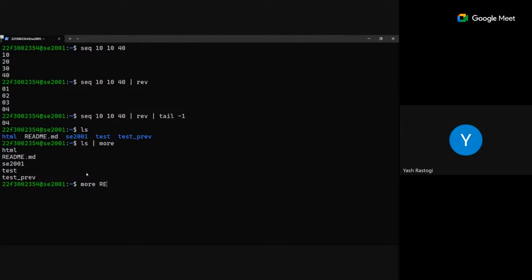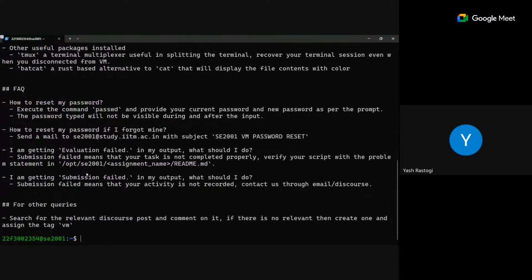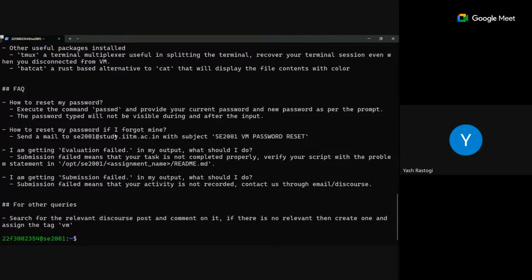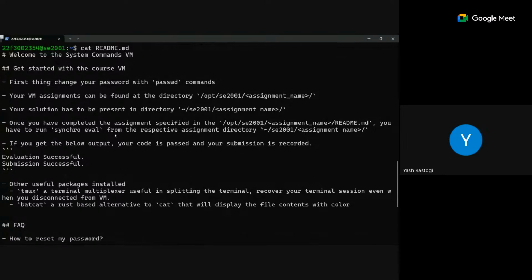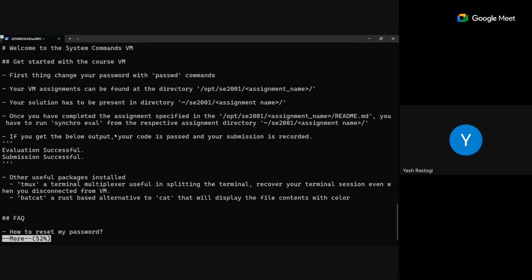But instead, let me try this. Now the readme file is a longer file, so it enters a page by page mode. You can explore the more command in that regard. If you do a cat readme.md, it will print the entire file, but it takes more than the terminal window, so we have to scroll. The more command prevents the scrolling, and you can view the file page by page.